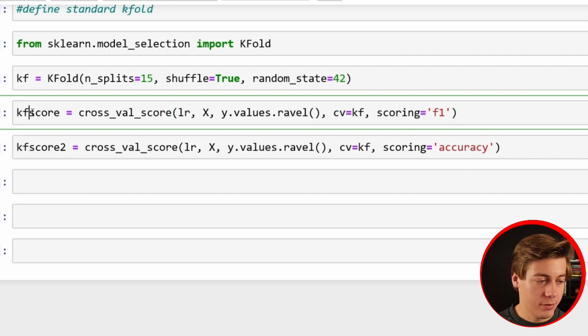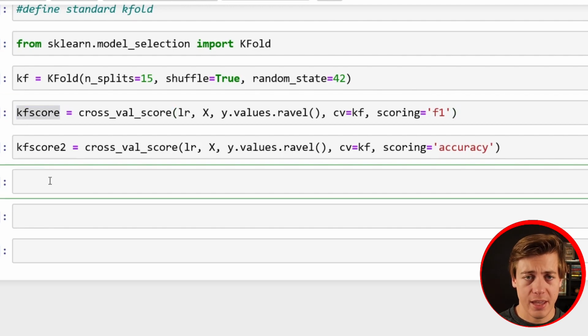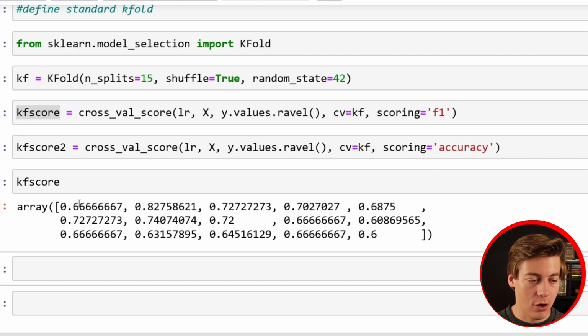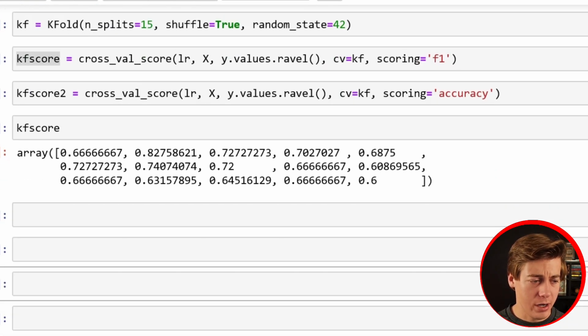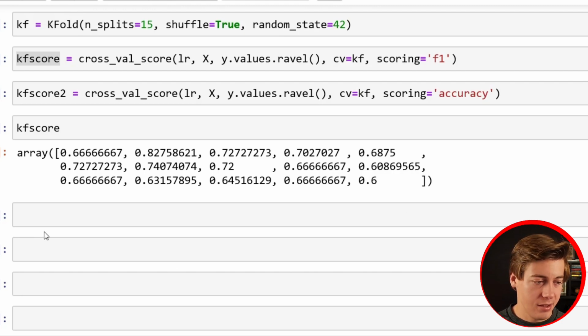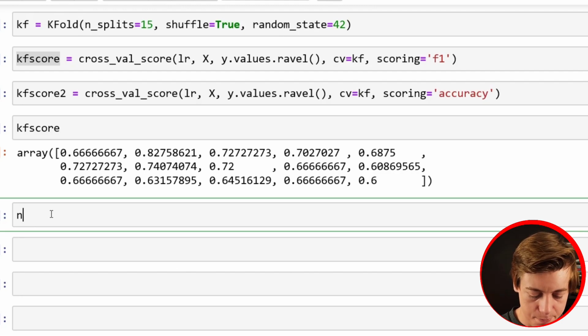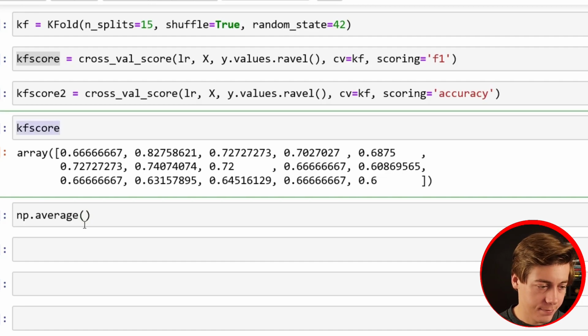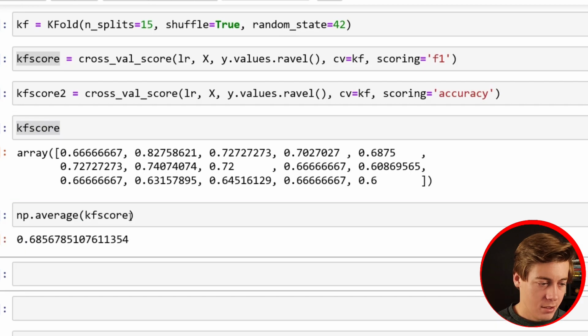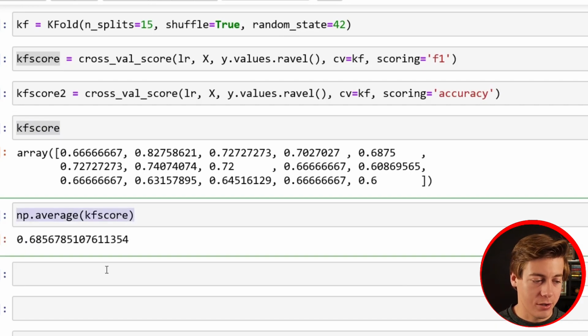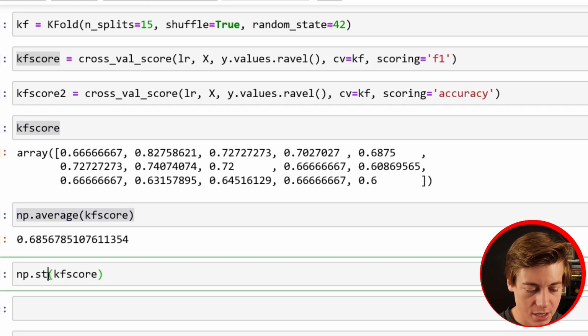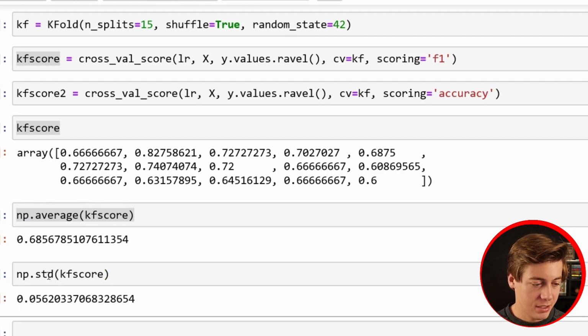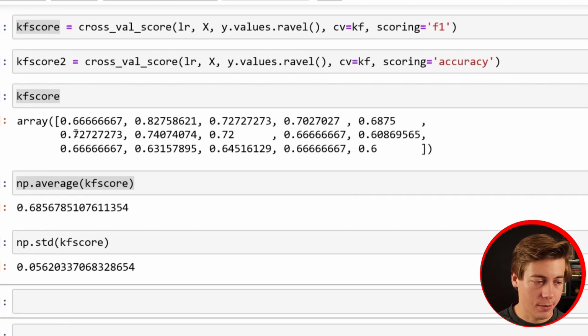But for this way, I'm going to do that. So first thing I'm going to do is just show you what these look like. So we're going to start with KF score, right? So we have our array over here, and already this looks a lot less accurate than what I used above, but that's okay. So now we can go over here and say np.average, throw in our KF score. 0.68, which is a lot worse, right? And then let's take a look at the standard deviation, right? STD, and 0.05. So that definitely did not work with this F1 score.